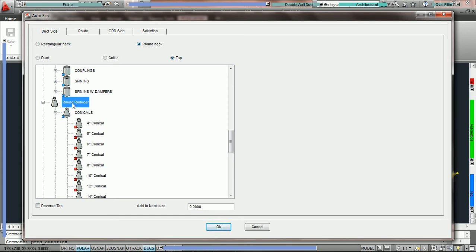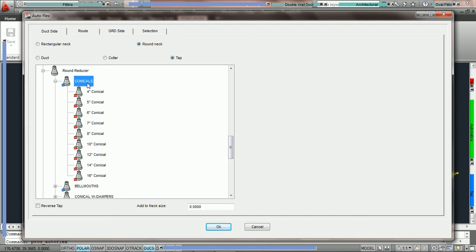And we can choose to use a round reducer, and if we do that, PractiCAD is going to take the default sizes for round reducer and just make the round reducer's diameter out match up with the neck of the grill. Or what we can do is design a catalog of round reducers. In this particular tutorial, we have created a catalog of conicals. Now that is done in a separate section, and there are separate tutorials on building catalogs.